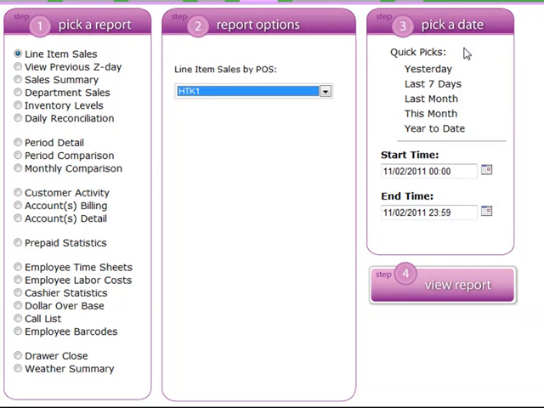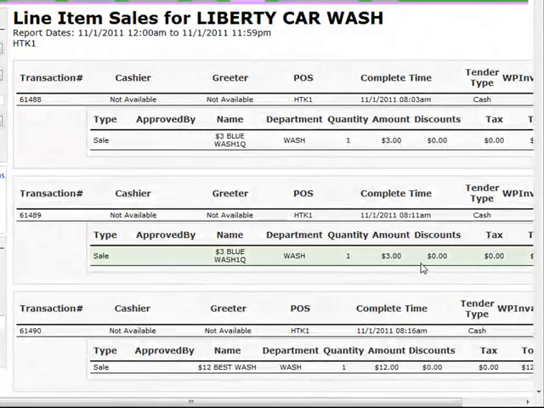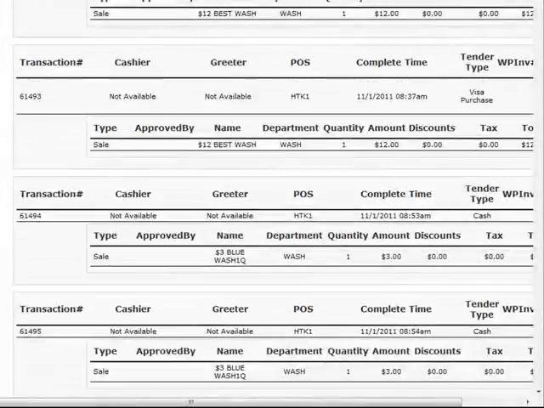The next step is to select a reporting date range. You can choose from the quick picks already listed or enter your own start and end time for your report. We'll choose yesterday. To view your report, you want to click the View Report button. This will display the report on the screen. You can use the navigational scroll bars in your internet browser window to scroll through the report information.